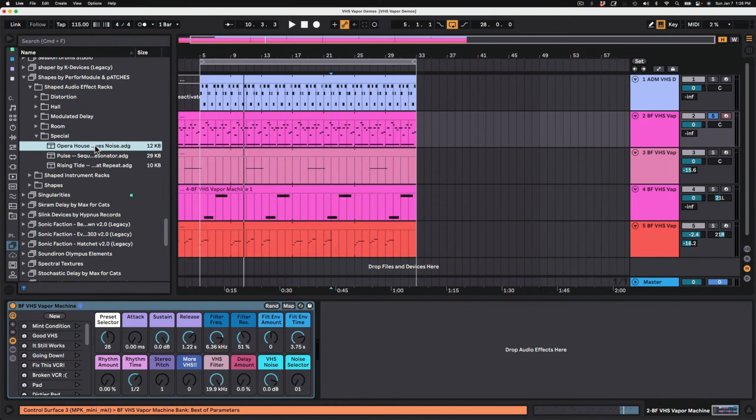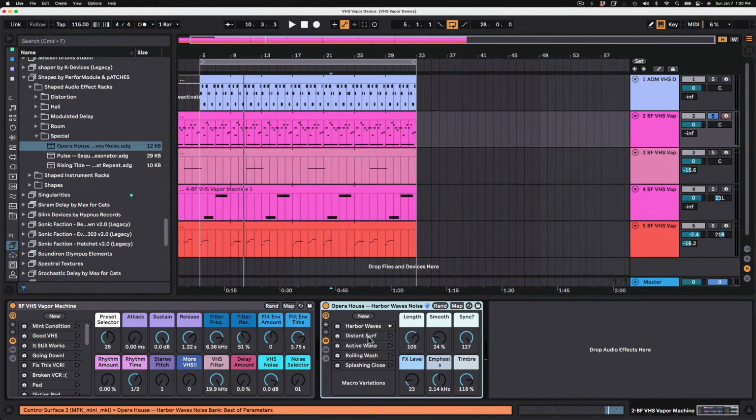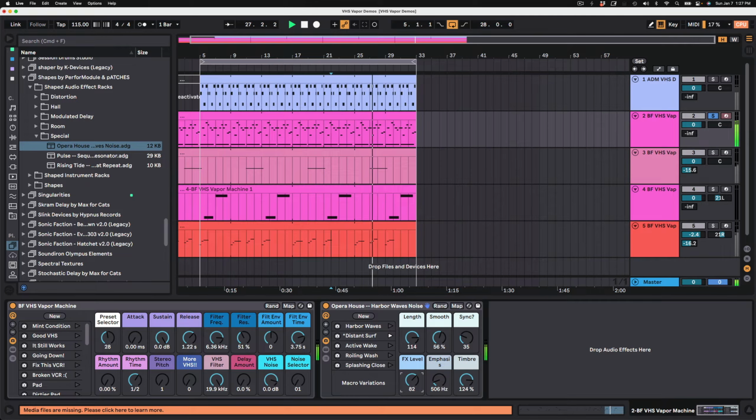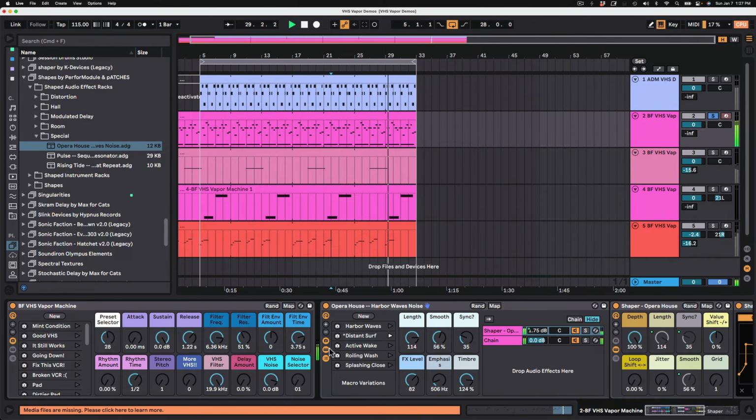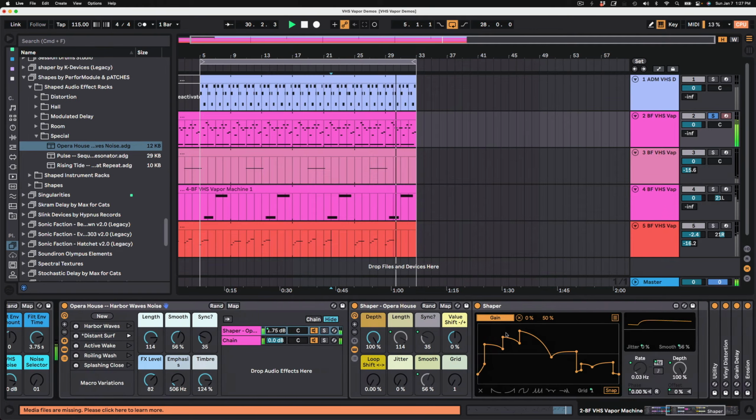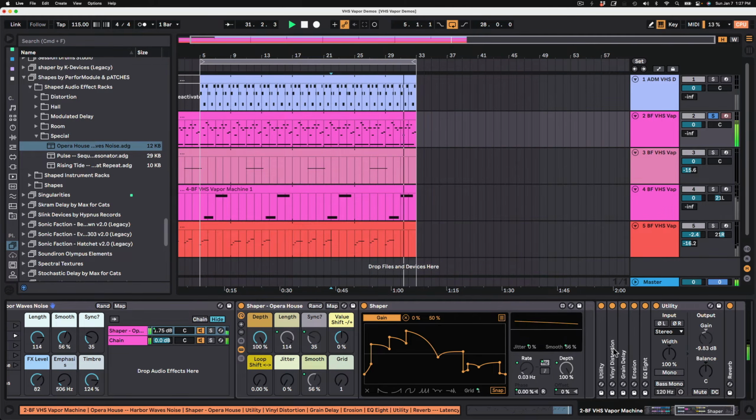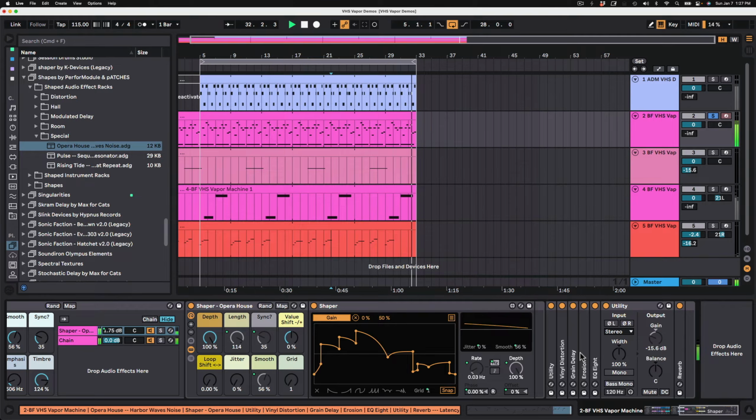There's a set of effects called Special, and these have some really cool effects that don't really fit categories. This one's called Opera House Harbor Waves Noise. So as I play this, we can hear these sort of distant waves, distant surf. Turn up the FX level so you really hear it. And this is all achieved thanks to these shaper devices that are slowly modulating some of our effects within Live.